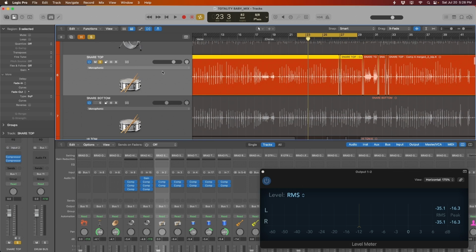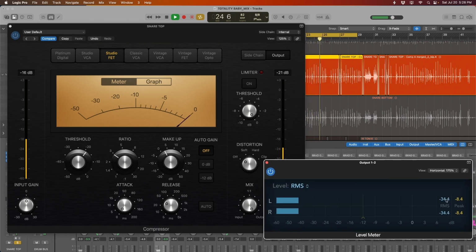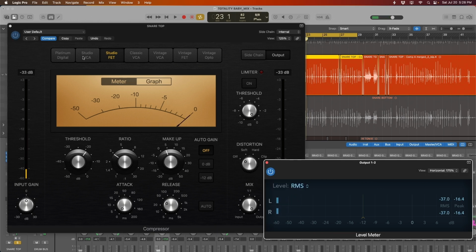Now let's dial in our snare top, fast attack, fast release, and 3-to-1 ratio. So let's go probably about 6 decibels of gain reduction, then mixing in about 50%. So 37.1 RMS. 37. So another half decibel here. There we go. And now that is perfectly gain staged.